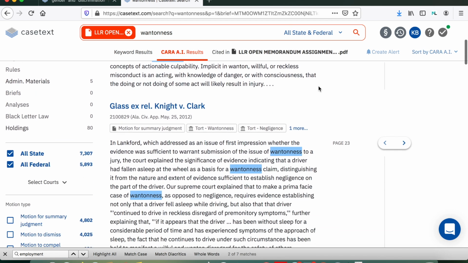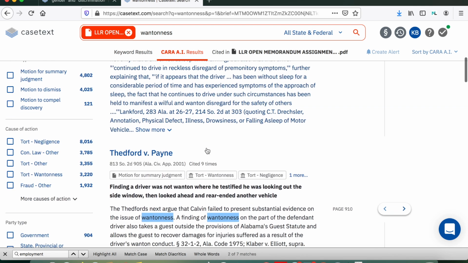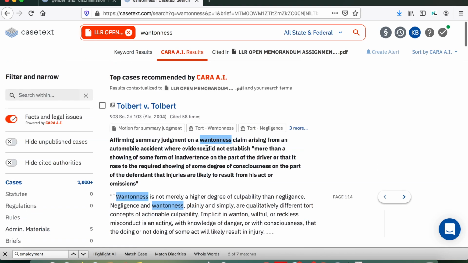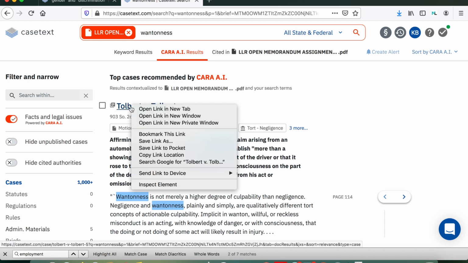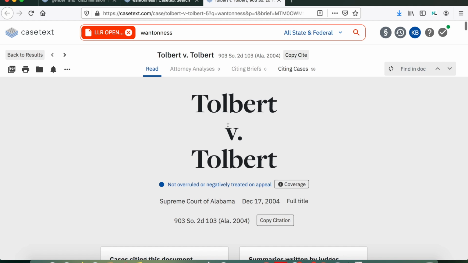Here, they have a few different things that come up. They even have motion type if you're looking for something specific. They have additional causes of action you can search for, etc., etc., etc. So that can be really helpful when you're looking for additional cases. So I'm going to go ahead and click the first one, and let's open it in a new tab. So then, again, you can just read through it.